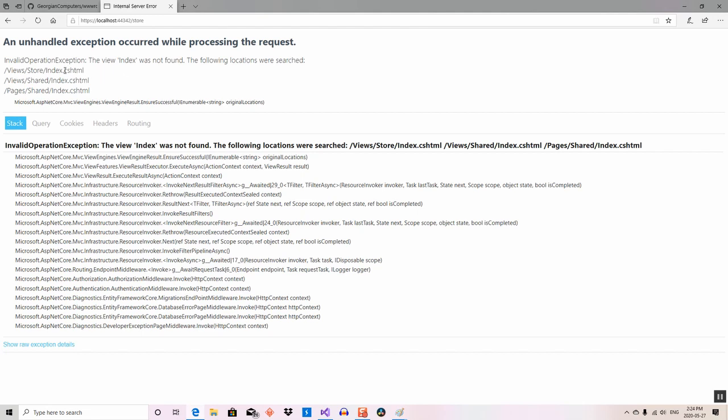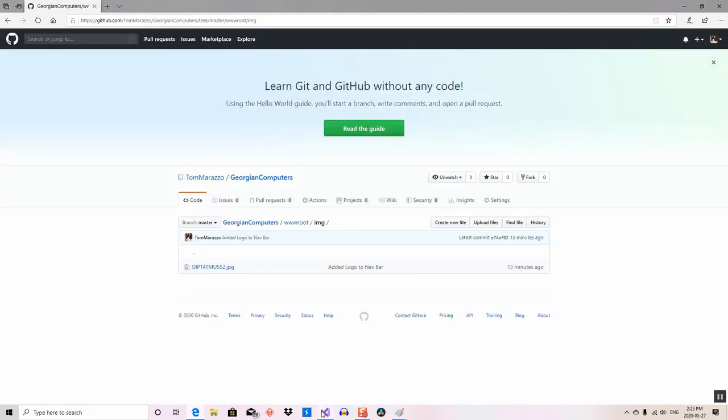And so what it's doing is it's going down the list. It's saying, okay, in views, is there a store index? No. So in views shared, is there an index? No. So in pages shared index? No. So in order to fix this, we're actually going to have to go and do a views store index, which we never built. All we did was basically create a controller that takes us to a view that doesn't currently exist. Okay, so let's do that now.